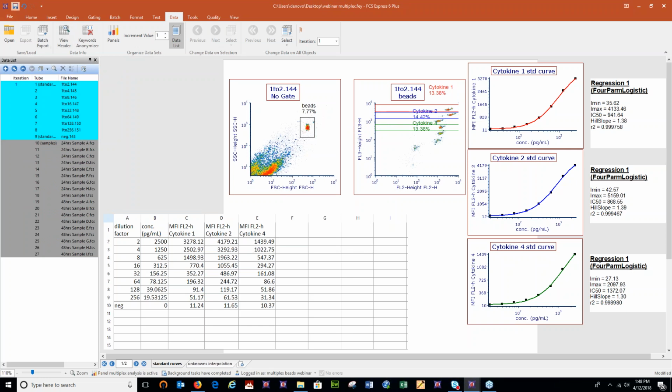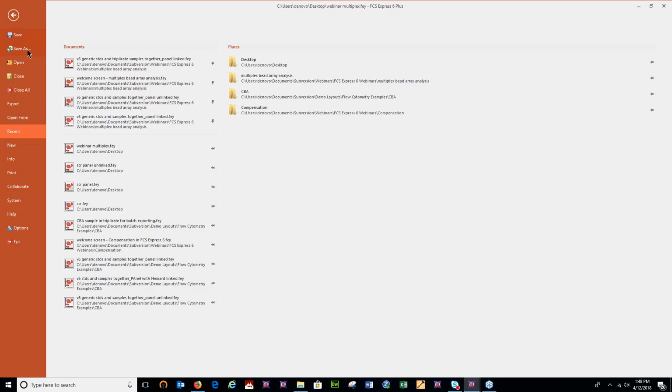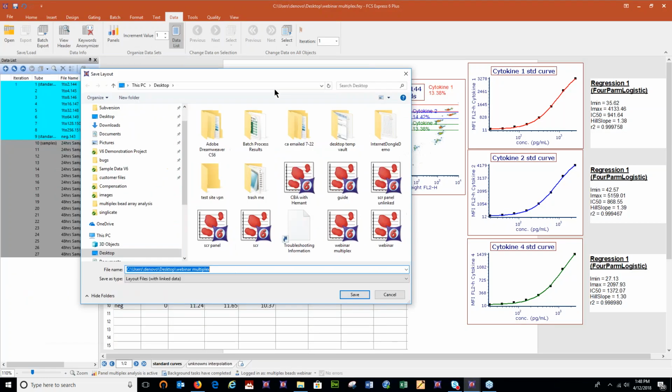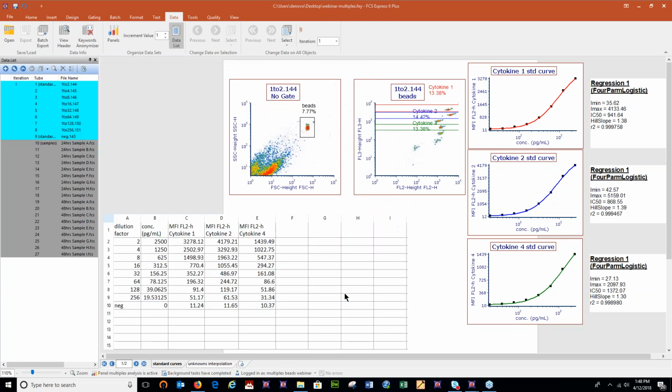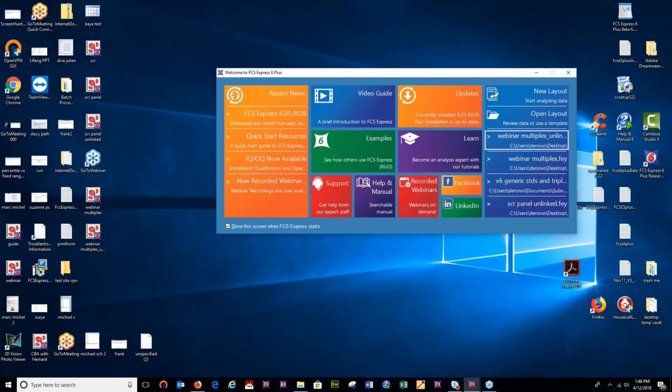All right, so I'm going to save this. It's now saved as a panel. And now what I'm going to do is save it as an unlinked panel. That's what's going to make it come up with empty plots like I showed you at the beginning of the webinar. So I'm going to call it webinar multiplex unlinked panel. Now I'm going to close and reopen it.